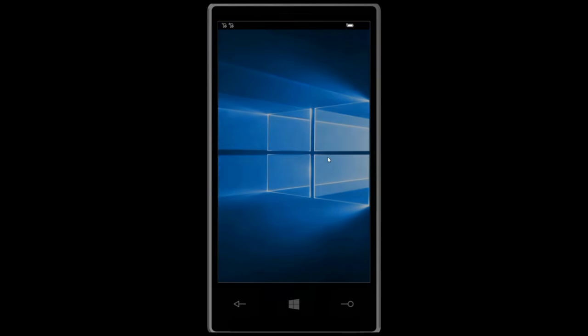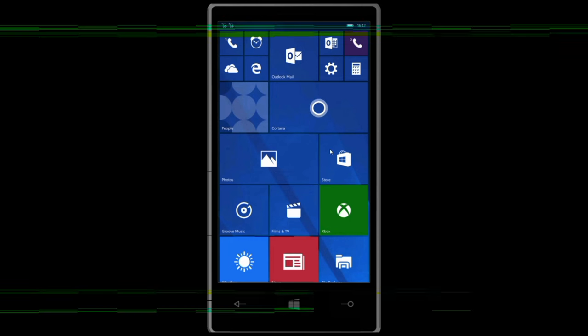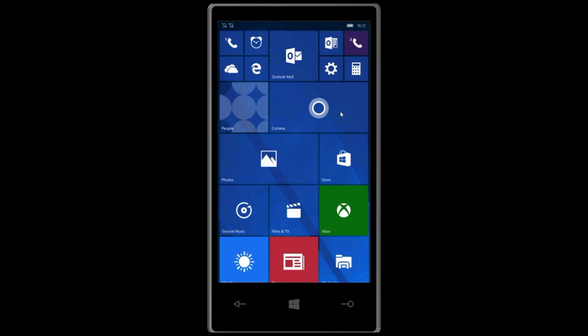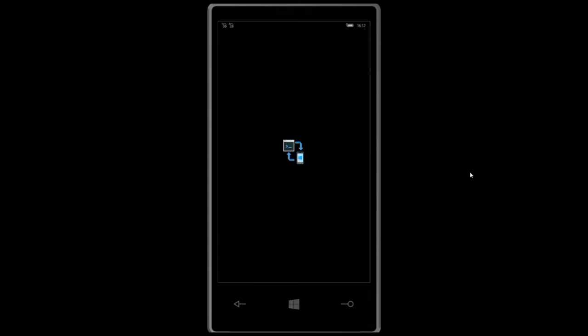Okay, let's get started. The app is called CMD Injector. You may already be aware of this app, but let me explain for the unknown users. It is an app that is used to inject and allows you to use the actual CMD on your Windows 10 Mobile. With the help of the CMD, the app has achieved limitless access to the system and provides ultimate features that Windows 10 Mobile doesn't provide by default.